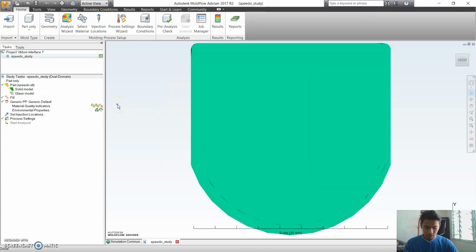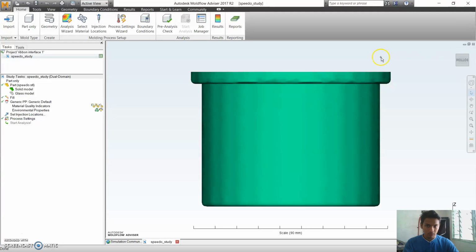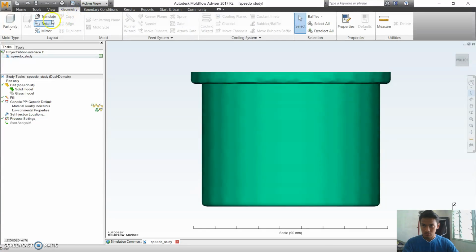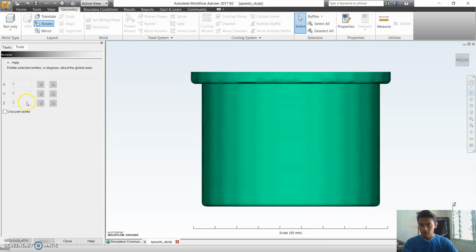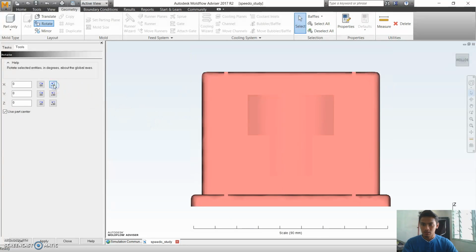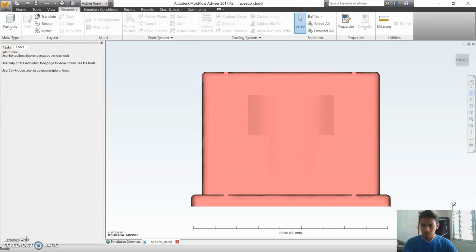The next step is we need to orient the part. First we must go to the bottom. This is the bottom of our model, and then we go to Geometry, then Rotate, and we use the center. We click our model, click it two times, and we apply. It's okay.